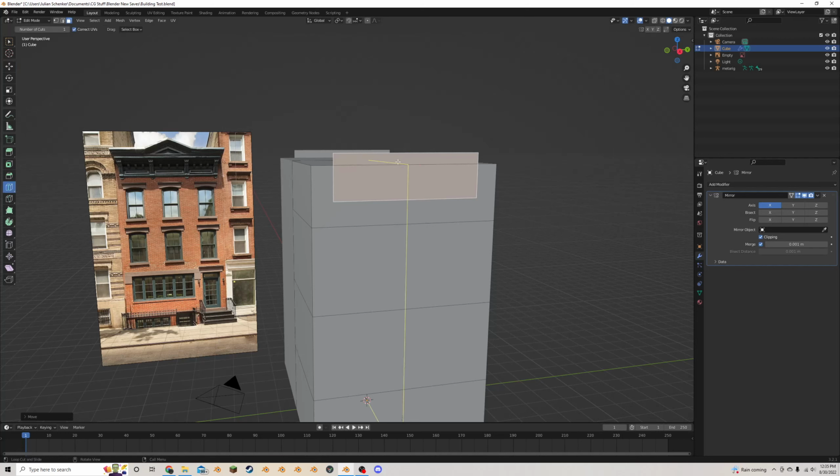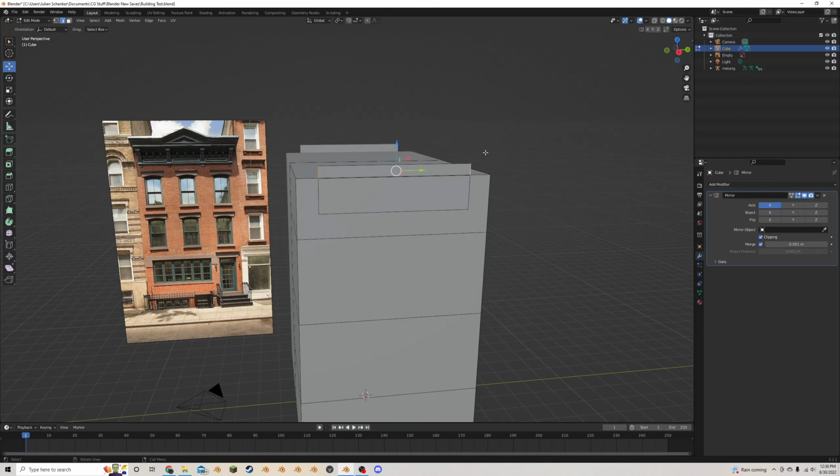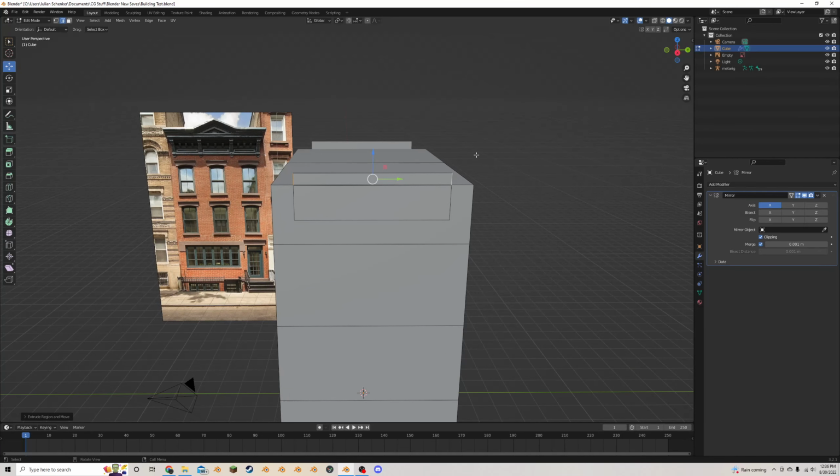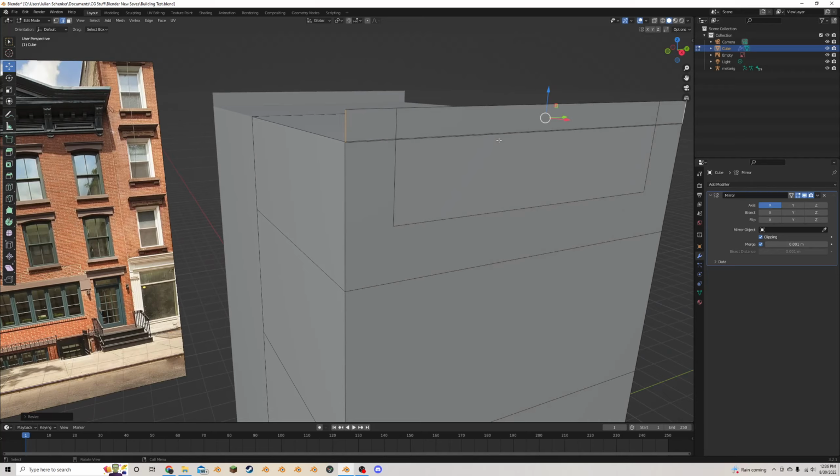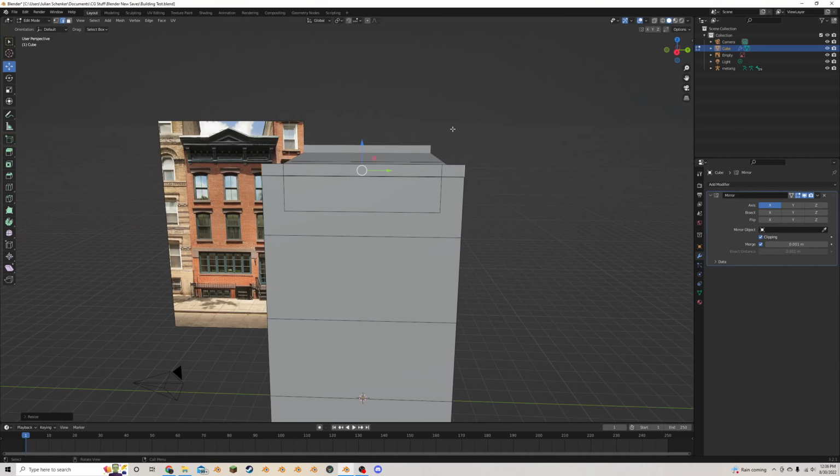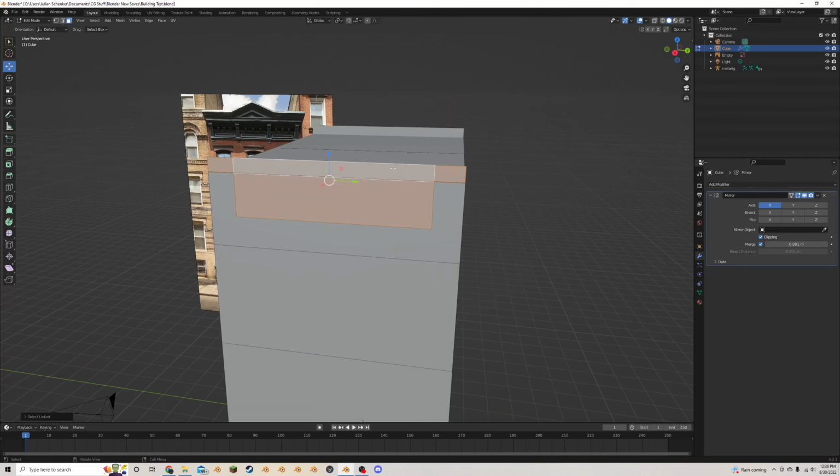I'm going to add an edge loop on there and drag it up to about the top of the building. Just select these 2 sides, press E to extrude, S Y, there we go. And drag it out like that, so it goes about to the edge here. I'm going to select this whole thing.